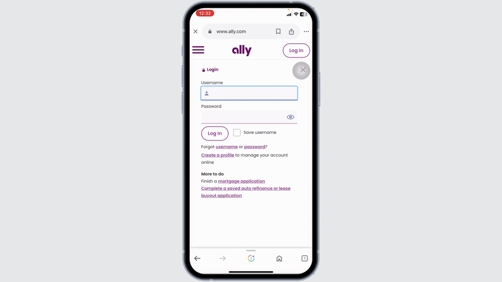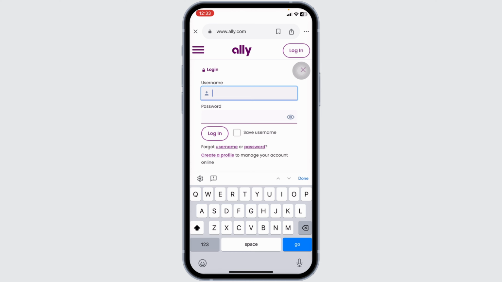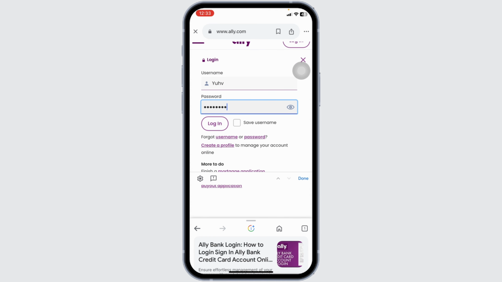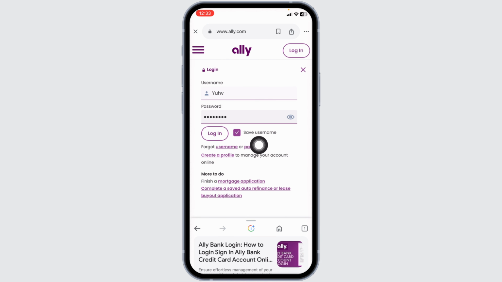Now from here you can easily get access to your account. All you have to do is provide the credentials of your account. First up, go ahead and type in the username, then type in the password. In the case you want to save your username, check in for this option. If you have forgotten the username or password, you can click on these options to recover it. After you fill this, click on login, and just with that you'll be logged into your account.